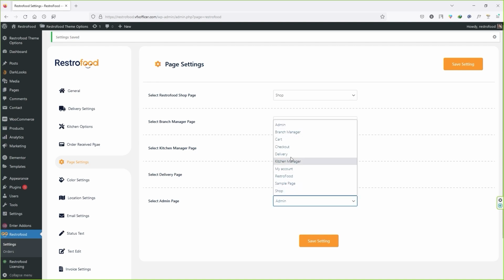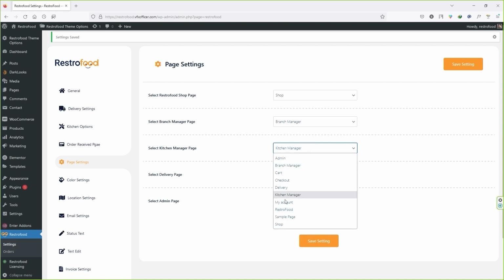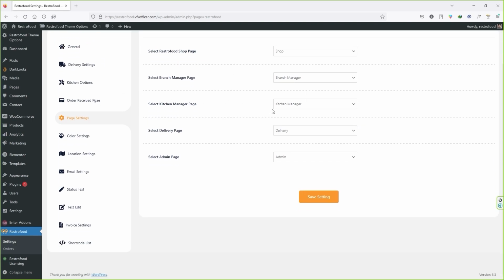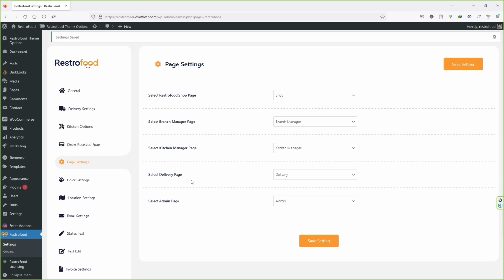By the way, if you're wondering, there was only few pages, but these pages were not exist there. How these pages are made? Well, when you install this Restrofood plugin, these pages has been created by this plugin. Okay, so you don't have to create these pages for yourself. This plugin will create these pages automatically when you install it. Anyways, click on save settings after fixing this.